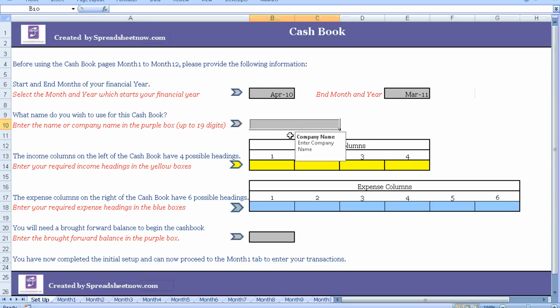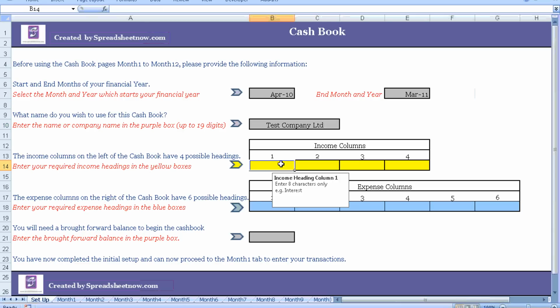Next, we need to input the company or club or organization name. We will input Test Company Limited. The income and expense columns can now be entered in the yellow and blue boxes. Please note we also have an extended 18-column version of this application.